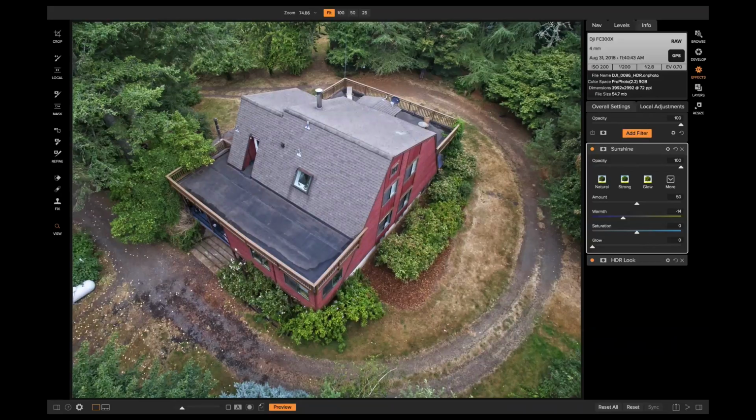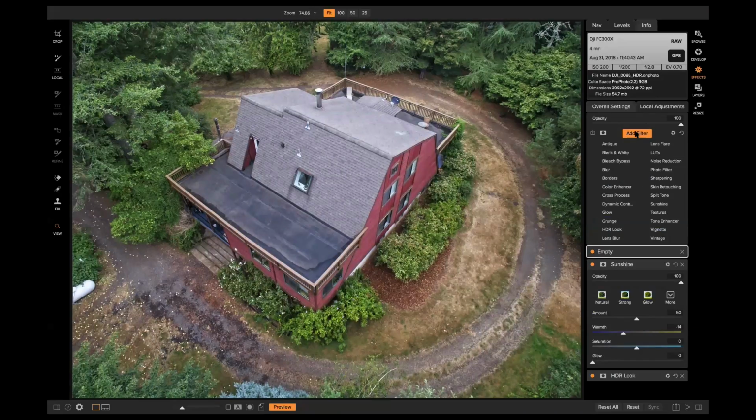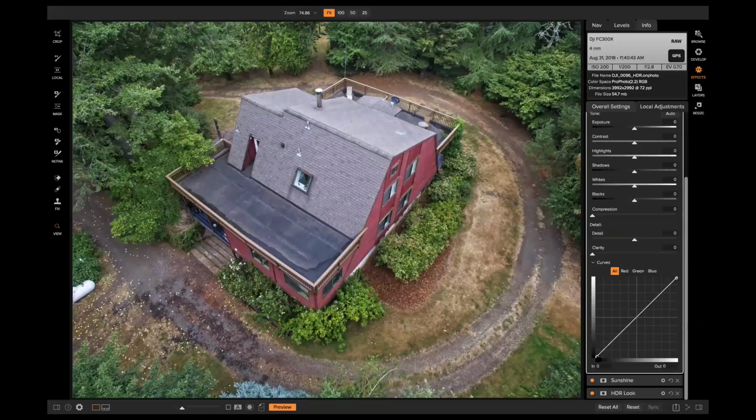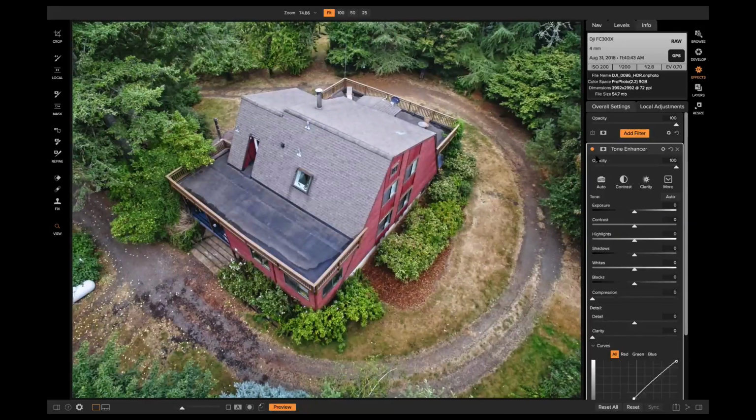The next filter I'd probably add onto this, if I'm being kind of picky, is I'd probably add a tone enhancer. And then I would go down to curves. And I usually like to do this if the photo's looking a little dull. So if your photo's looking a little dull, you need something added to it. You can pull up on this black point here, pull back on your shadows, and then pull up on your midtones. And it kind of just brings a nice look to your shot.